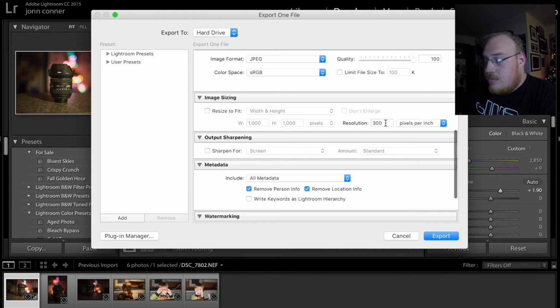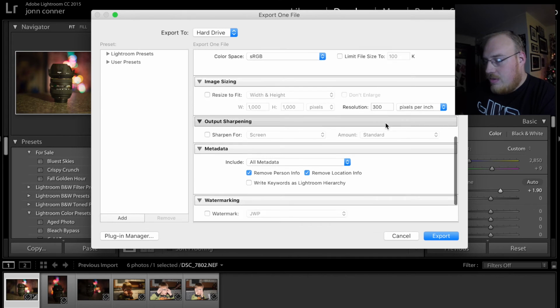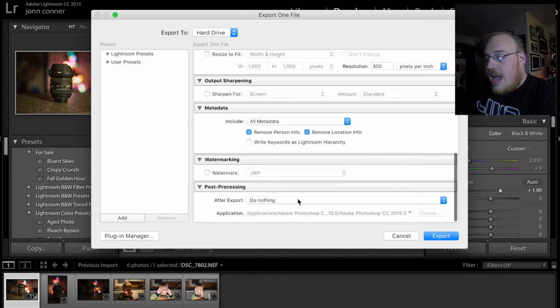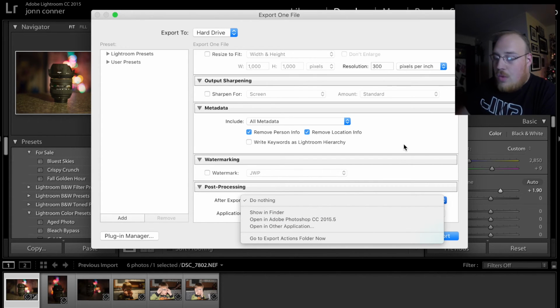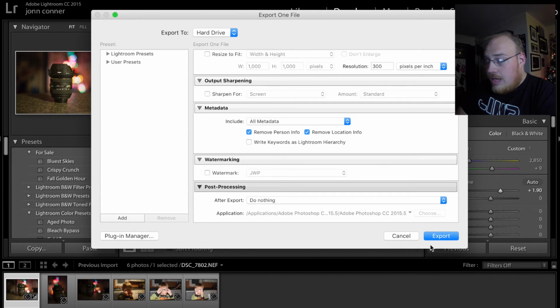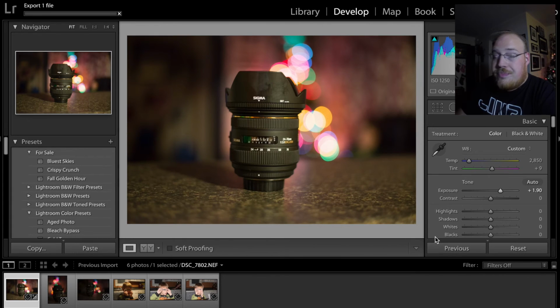Image sizing, I've got my resolution at 300. You can put it at whatever you want. 72 is a good web size. 150 is a good print size. 300 is just a ridiculous size that I use, so I keep everything in there. And then after export, you can open it in Photoshop if you need to edit it further, which I typically do. That's where I apply watermarks or I do fine-tune editing. But that's all I need to do right now, and then I just hit export.